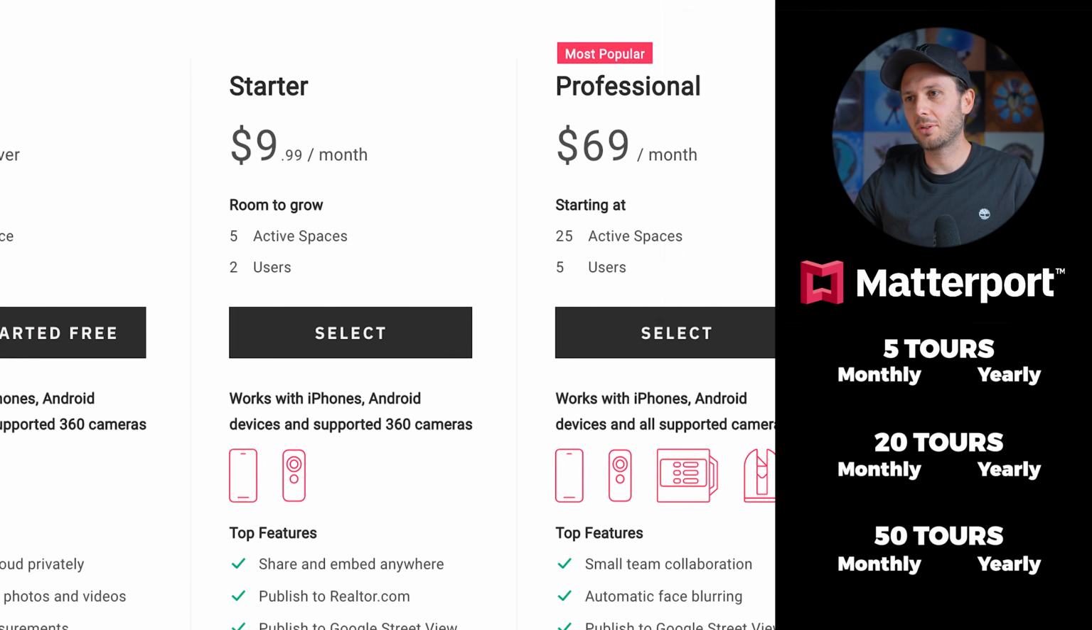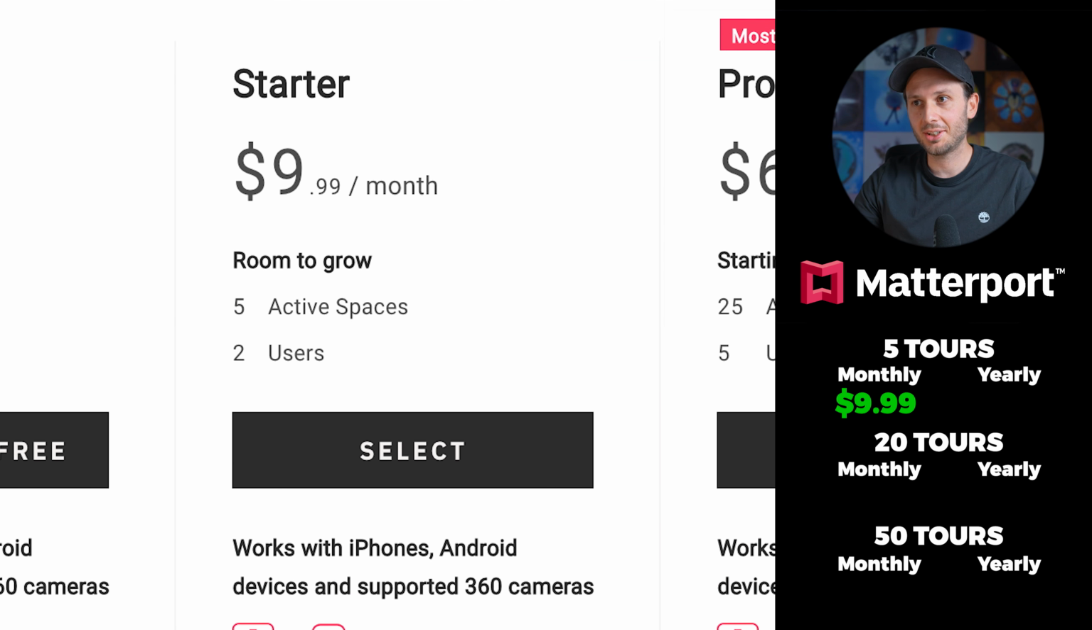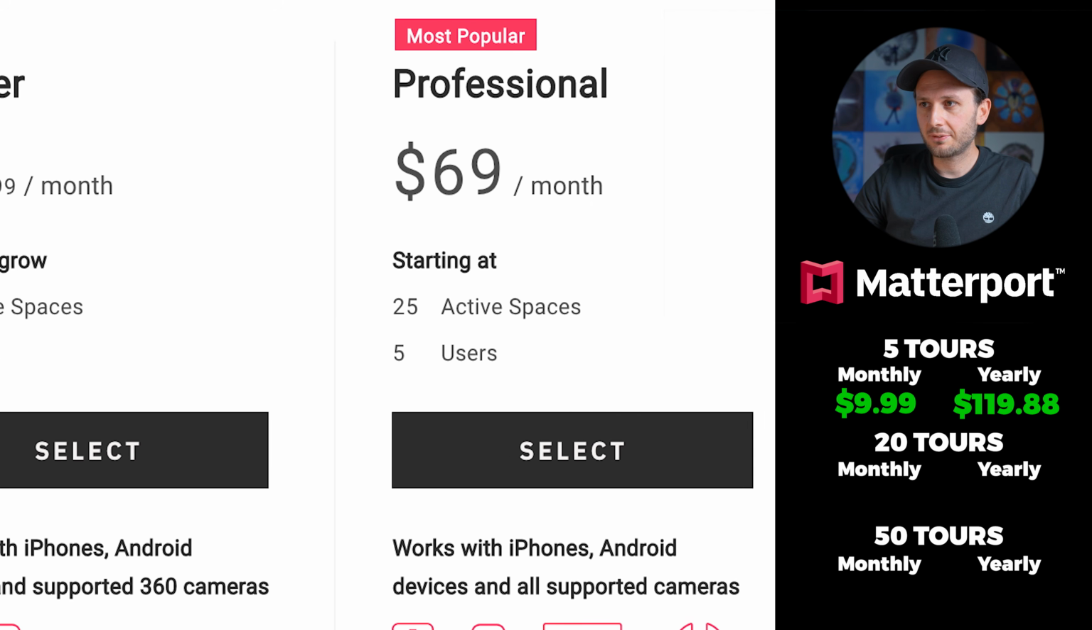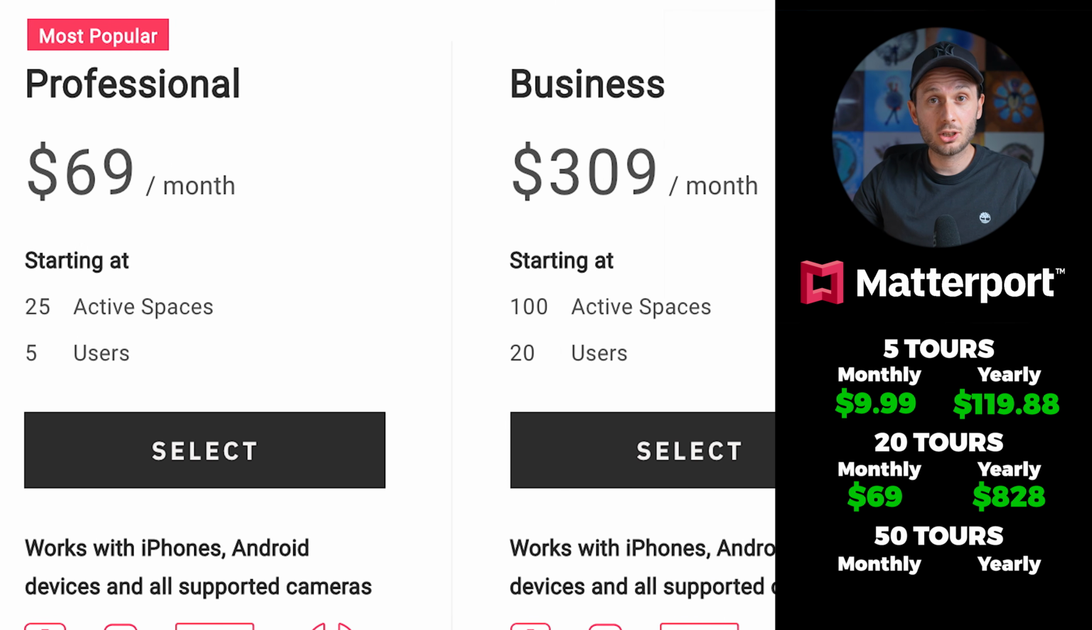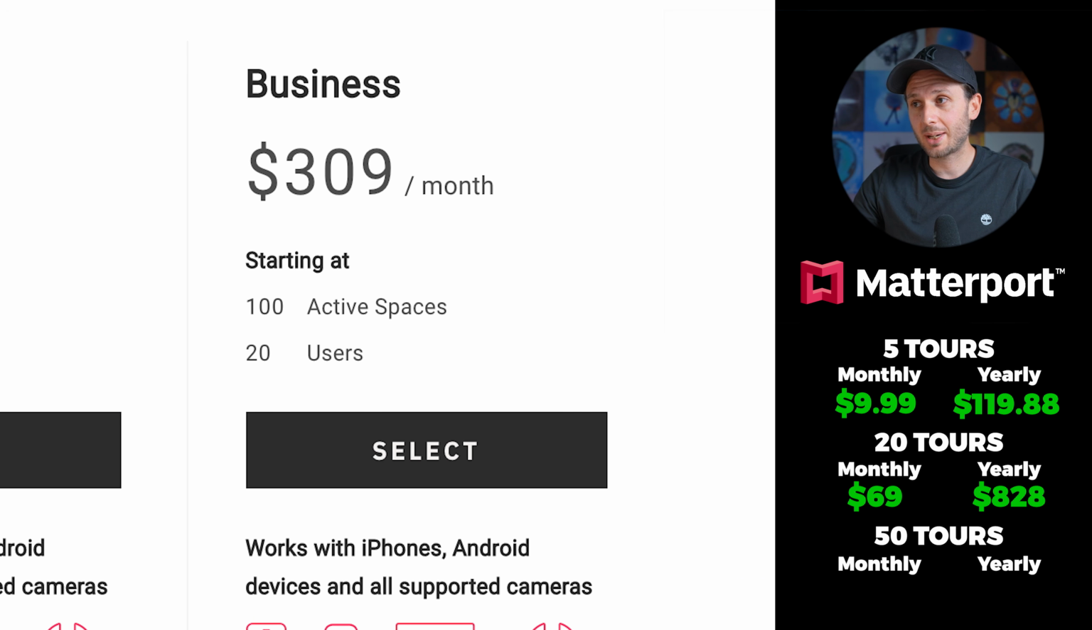Okay, starting with Matterport, for 5 tours, it's obviously $9.99 a month. Times that by 12 months and it's $119.88. For 20 tours, you'd have to choose their professional plan at $69 a month, and for 1 year, it would be $828. If you have 50 tours online, you'll have to choose the business package, which is $309 a month. Then times that by 12 and it's $3,708. And this comparison is completely in USD, by the way.